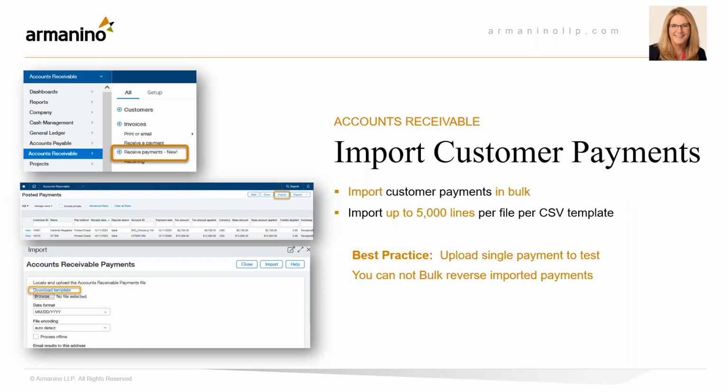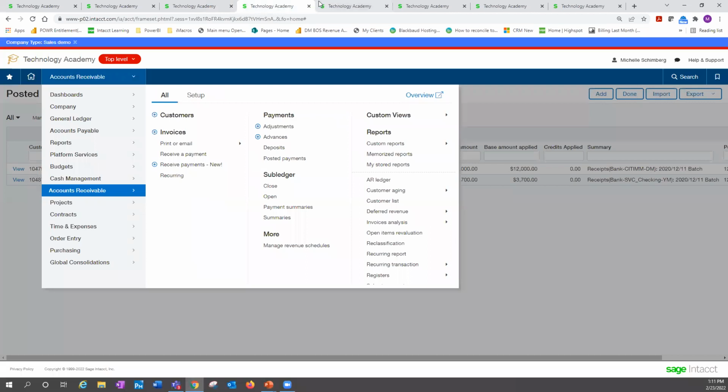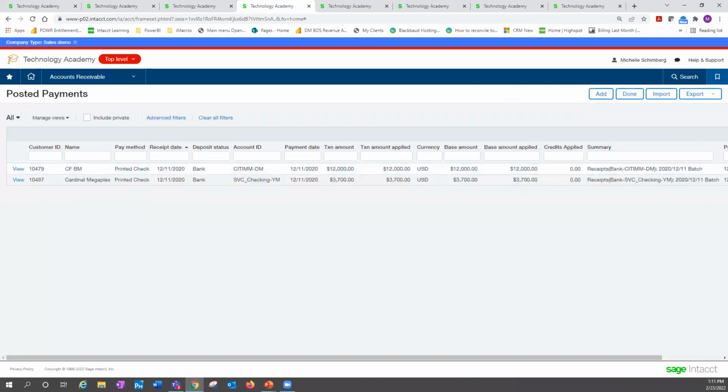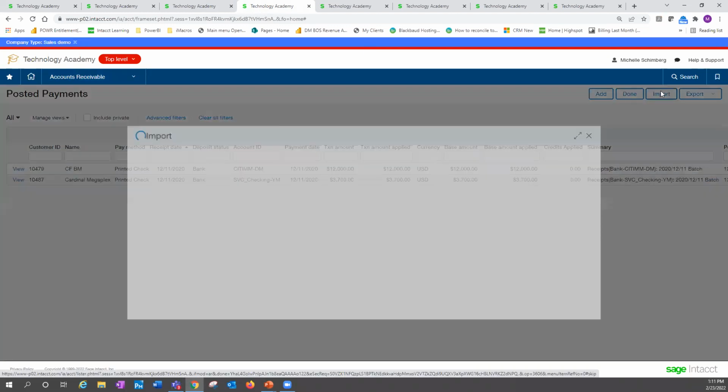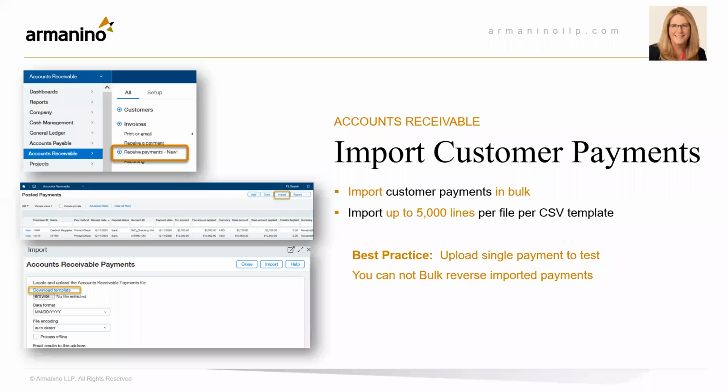So let's go look at where you would see that template. We go to accounts receivable and we go to receive payments new. You can now import right here. And when you select import, here's your download template for easy access. Pretty exciting.